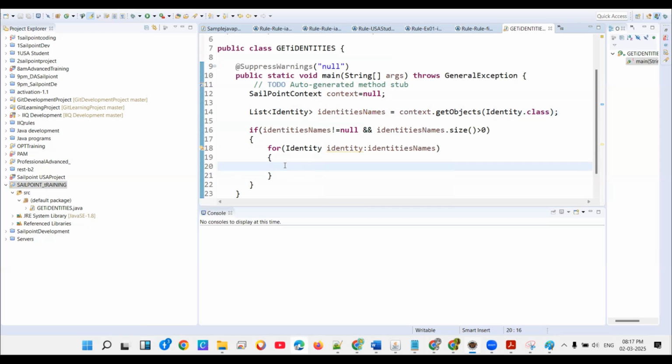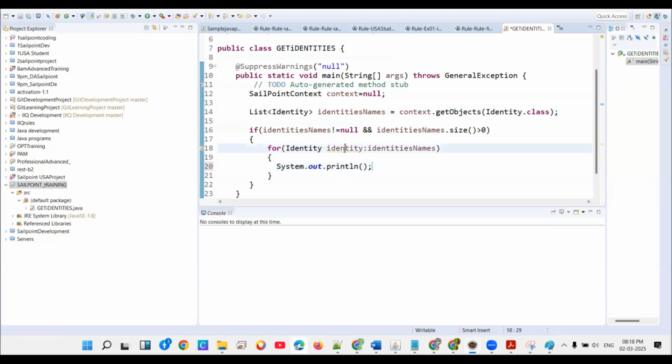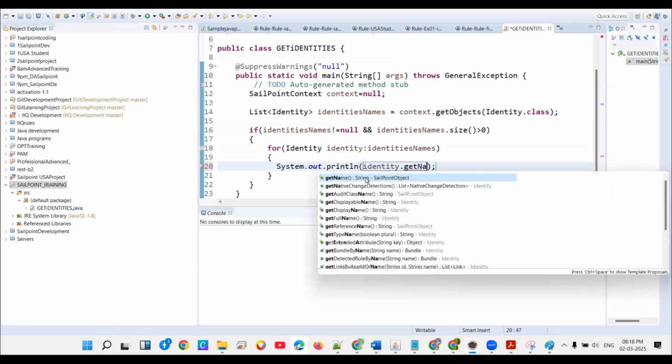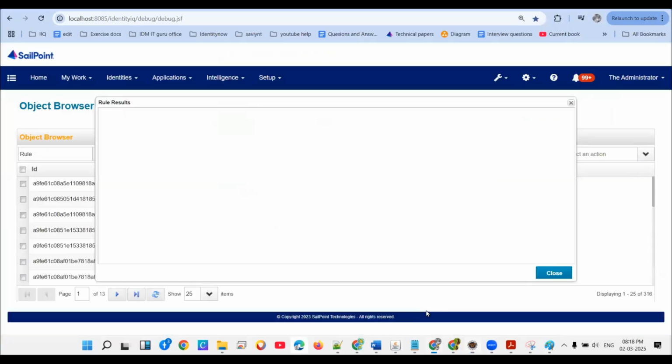After that, here I got this identity. I have a method that is going to get me the name of the identity. Identity dot get method, this is going to give me the name of the identity. You may be asking, how do I know? SailPoint has given the APIs. In the API, you can find that.